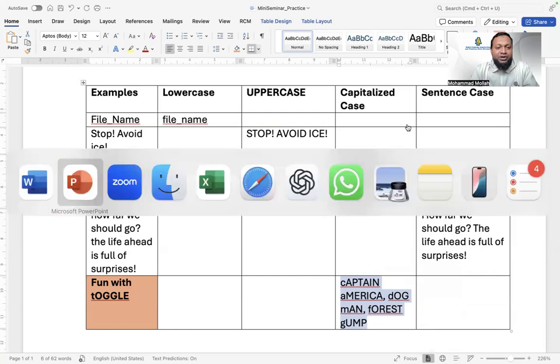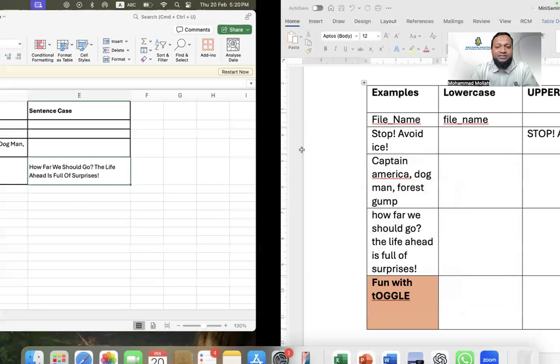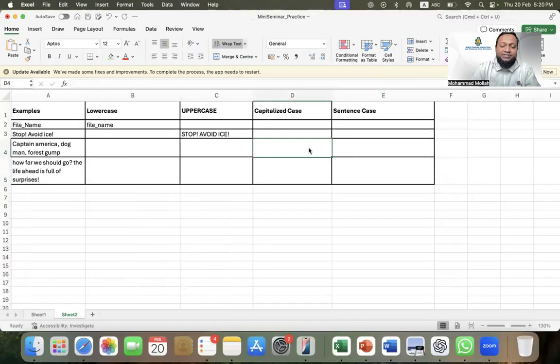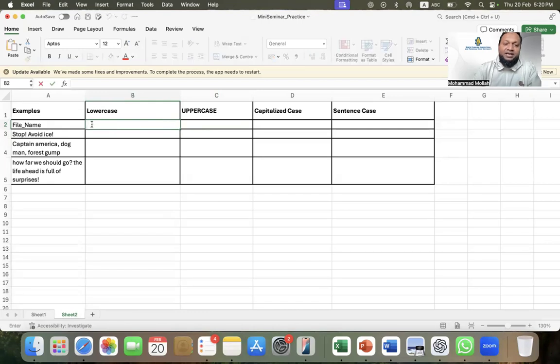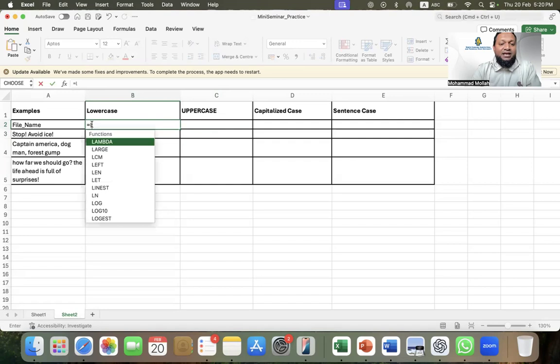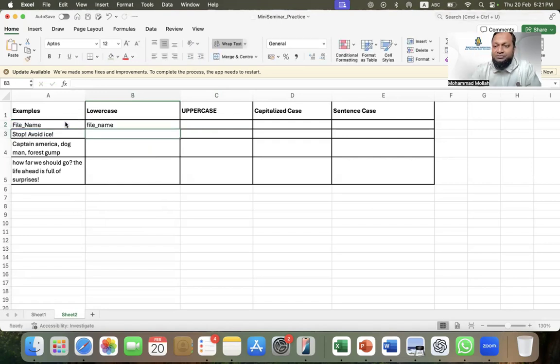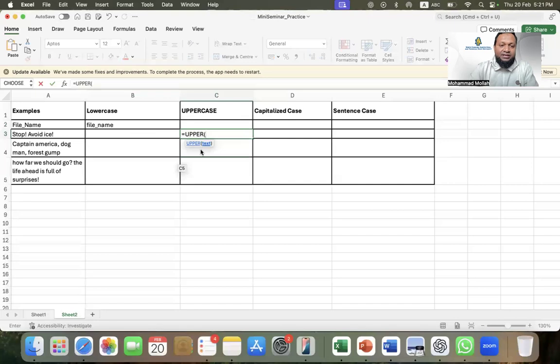Now I will take you to Excel to show how to do these things there. Let's see over here. If you want to convert this file name to lowercase, press the equal sign, choose the LOWER function, choose the file name, and close the parenthesis. Boom, it's file underscore name. And if you want to convert it to uppercase, you just write the function UPPER, choose that cell, and then boom.